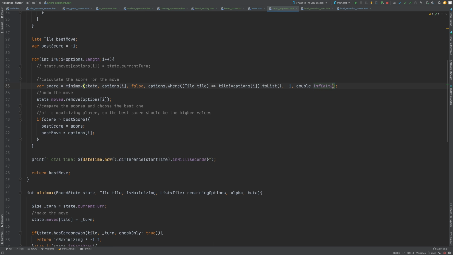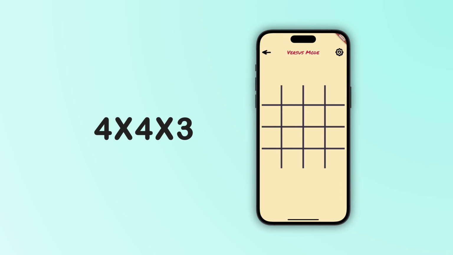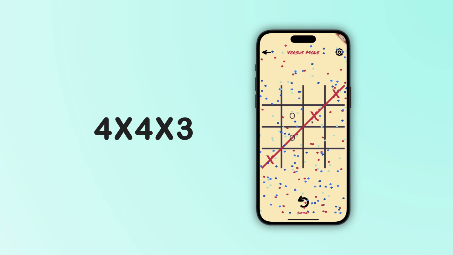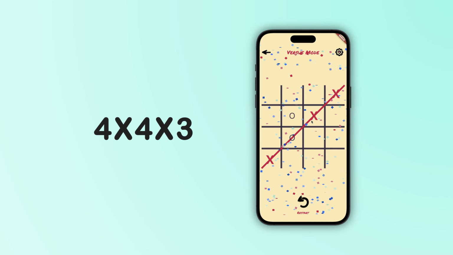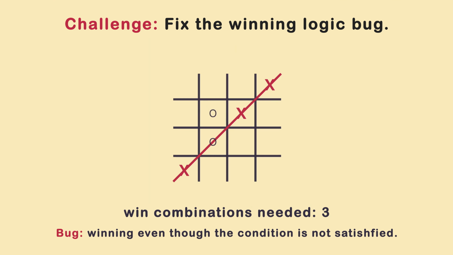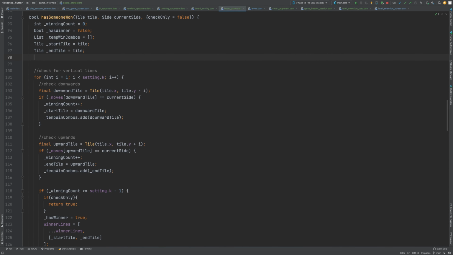There is some issue in our winning logic. Let's consider the given game state. Here, X wins the game when it plays the move in the tile even though it does not satisfy the winning condition. You can pause the video to challenge yourself to fix the bug. We have this bug since we are checking for the match even though there is a mismatch. We should stop matching as soon as it encounters the mismatch.